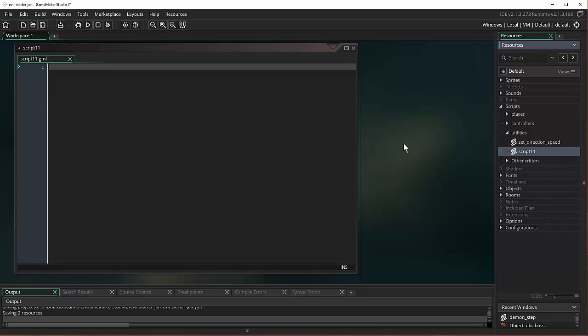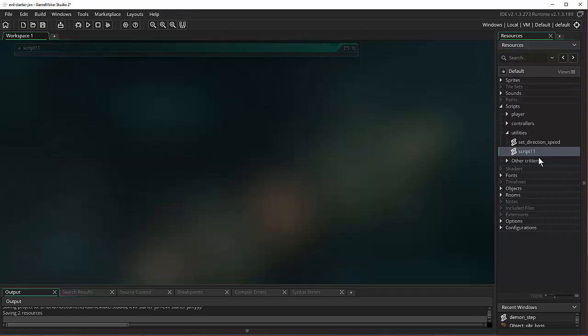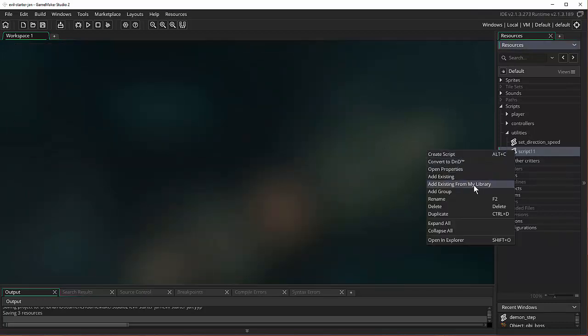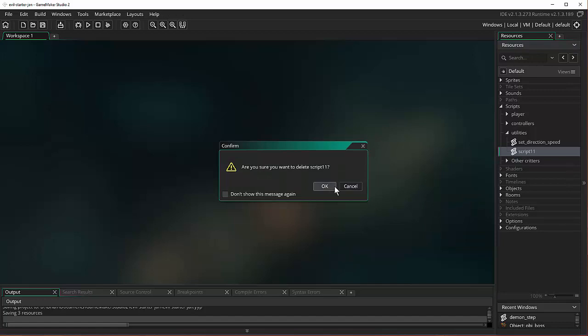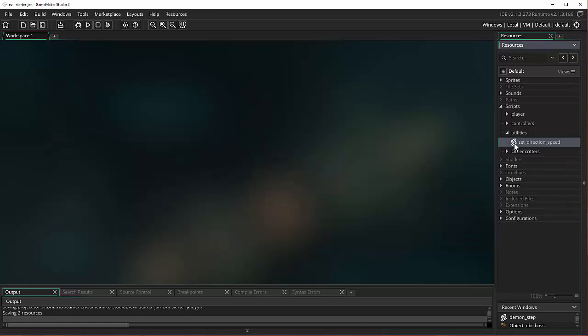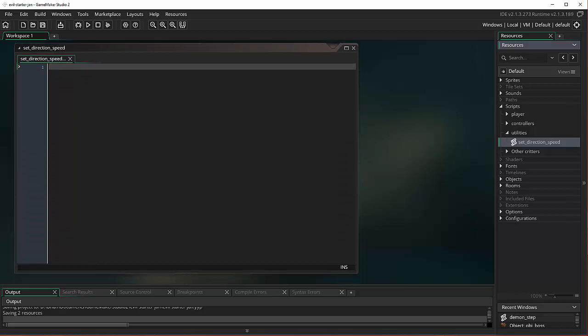Okay. So we don't actually need this script. I just wanted to show you how to create one if you were going to create your own new one. But in our case, we already have one, and I've named it Set Direction Speed, since that's what it's going to do.